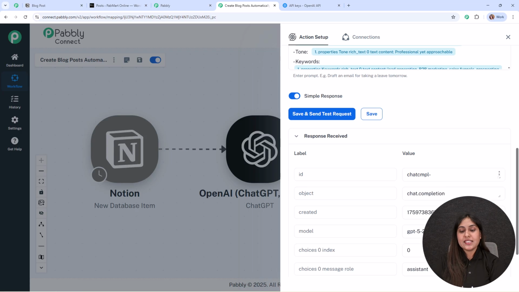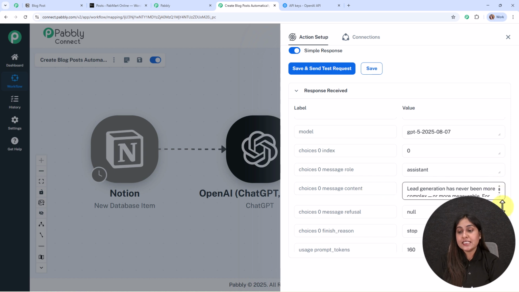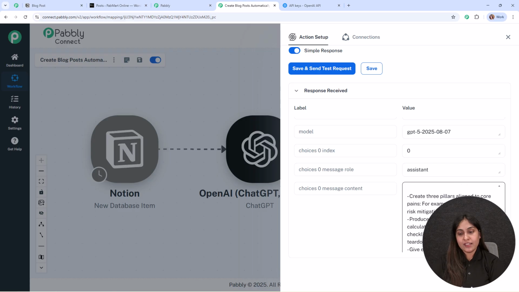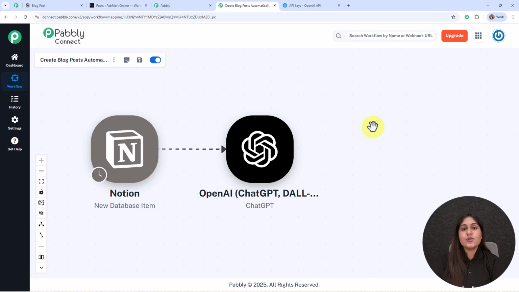And here you can see we have received a successful response, where we have received a message content generated in which we have received the entire blog post generated by OpenAI. Alright, so with this we have successfully set up this action step as well. So now after generating a new blog post, we are going to post this entire blog on our WordPress site.